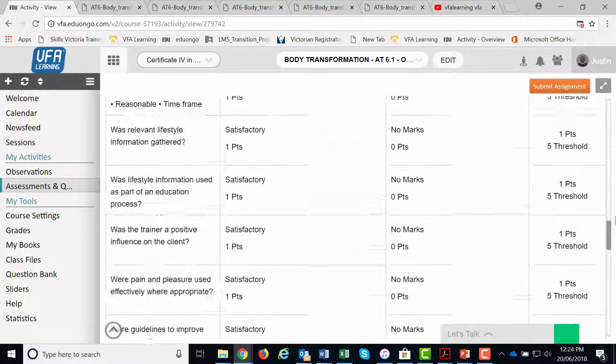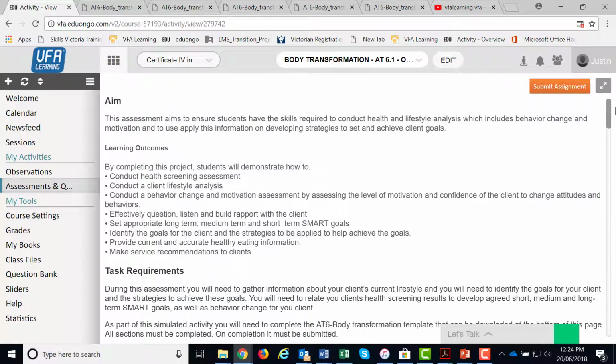So there are a couple of elements to this task. There's the document that you're going to complete and upload, and also the fact that you're going to be observed. So if you're unsure on any element of this task, please speak to your trainer and assessor.